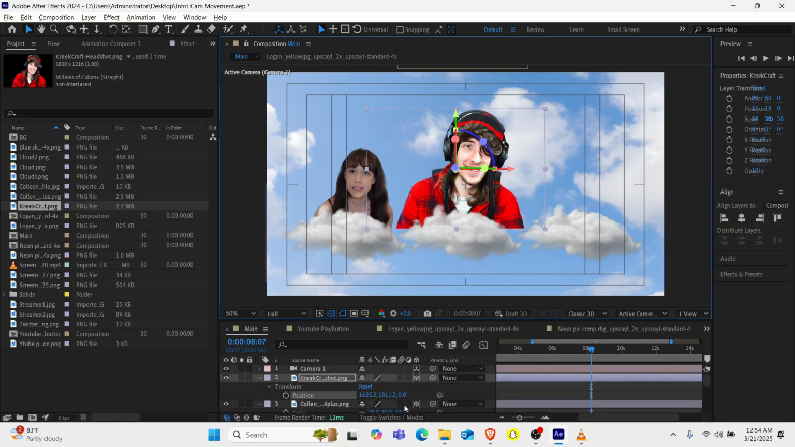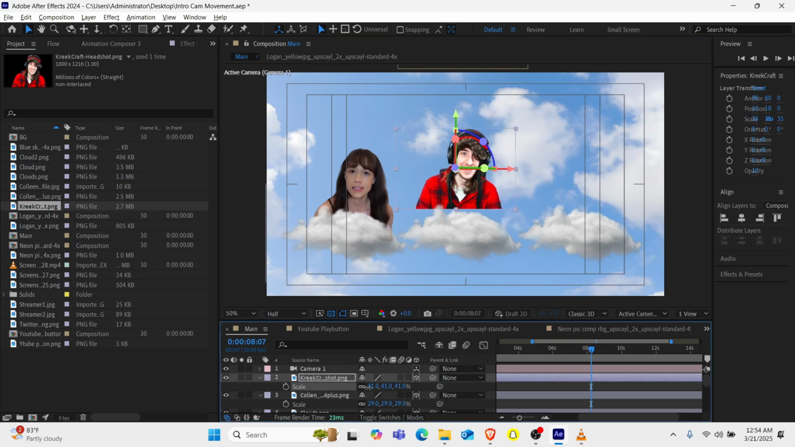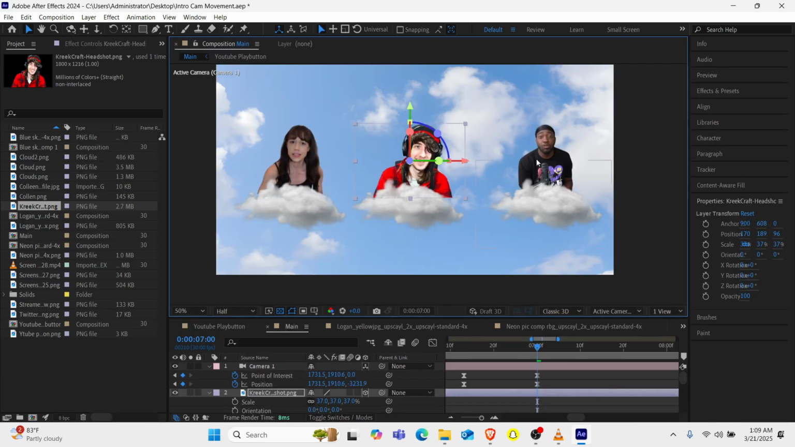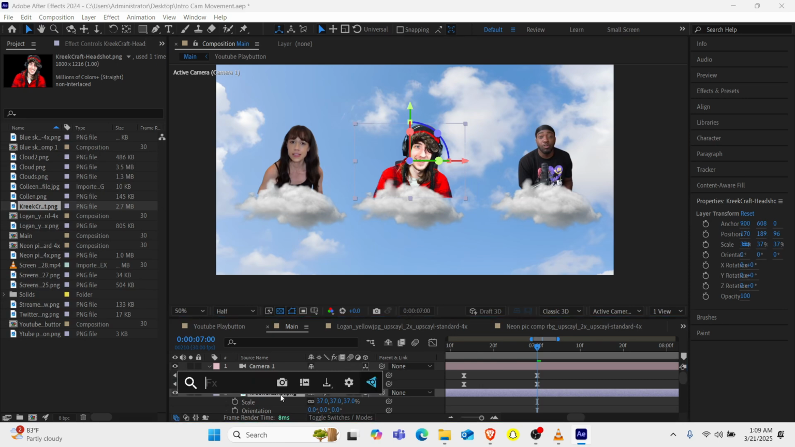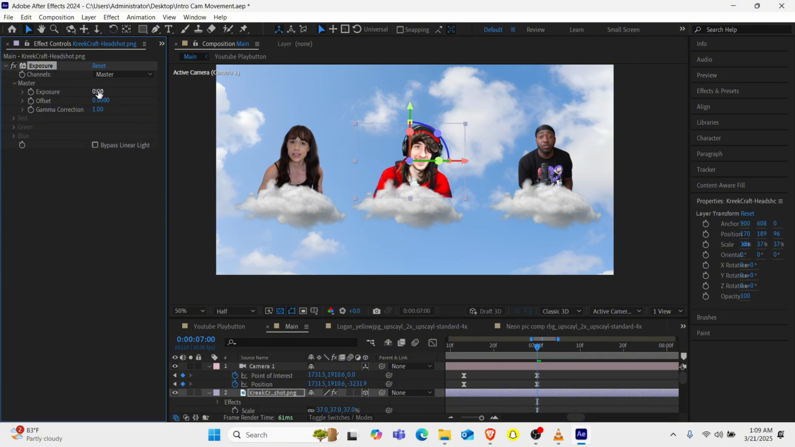If you want to zoom in without using the mouse, make sure it is the full stop button. And if you want to zoom out, it's the comma. Now what we have to do is go to effects and presets and type exposure. So we're going to add an exposure, then we'll tone it down to make it pitch black, right? When you're done, you have to do the same thing for the other characters.